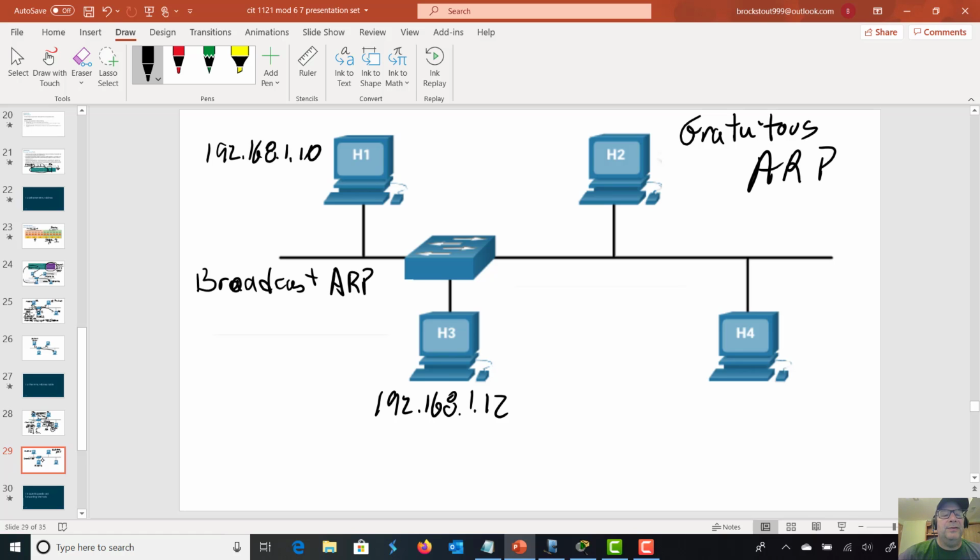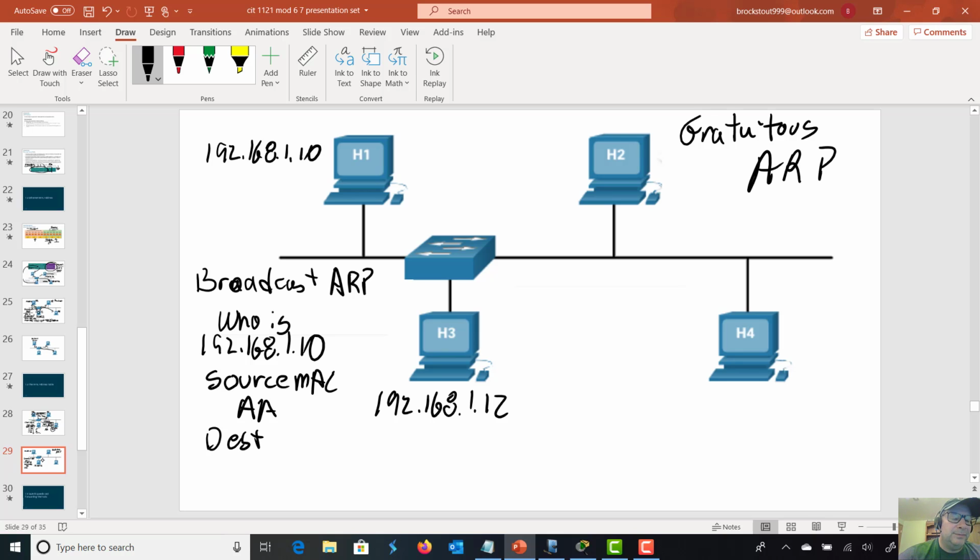So the first thing that happens is H1 will send out a message, just like we did before, and it'll say, who is 192.168.1.10? The source MAC in the frame header is going to be the A's, and the destination MAC address in the frame header is going to be all F's, which means it's a broadcast message. So before H1 can even participate, it's going to send out this gratuitous ARP. It's going to hit the switch, the switch is going to see that it's a broadcast, and it's going to fire the broadcast to all three of these devices.